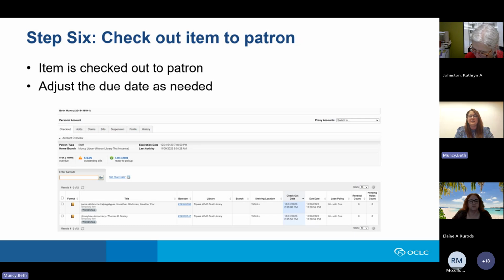Now, ideally, the policy that you have put in place for borrowed items is less restrictive than the due date that's been established by the lending library. So be mindful of that. So as you go through the questionnaire and you work through this, you might want to identify a longer time period to allow for the lending library's policies to be in place. But you can easily adjust the due date if it doesn't work out the way it should.